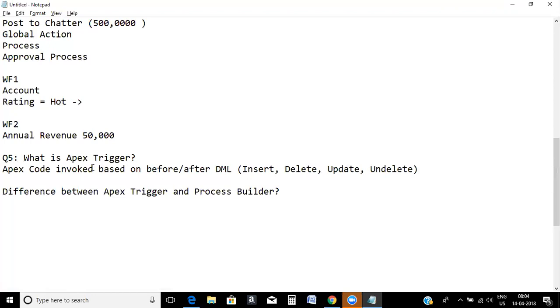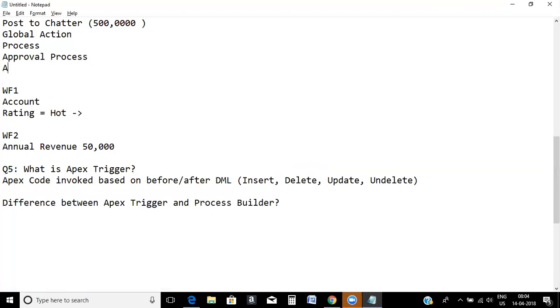So the Apex trigger is, when you compare to process builder, you can also write the business logic in the Apex code, and that Apex code can be fired when the criteria is met, right? In that case, it looks similar to your Apex trigger, isn't it? Am I right?